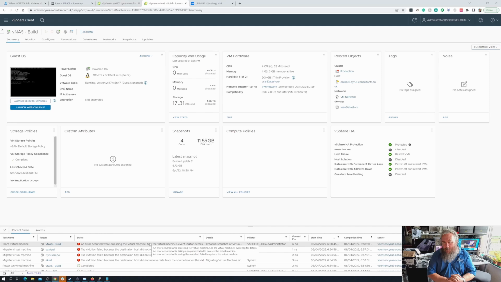It's got a few homebrew modifications in it, and it can't quiesce the virtual machine. VMware Tools can't quiesce the virtual machine, and the whole process of a vMotion is based on a snapshot, and if it can't snapshot the virtual machine properly, it's going to fail. So in that particular example, our vMotion failed.